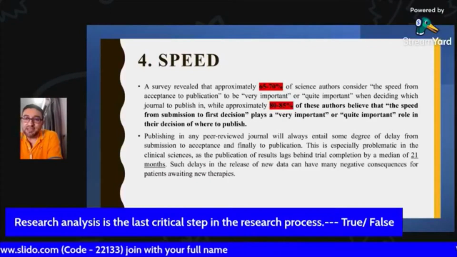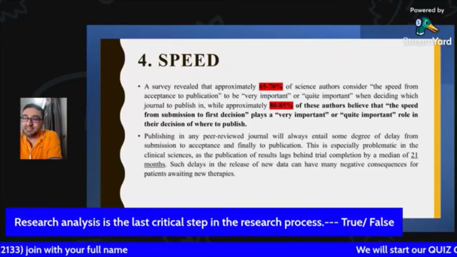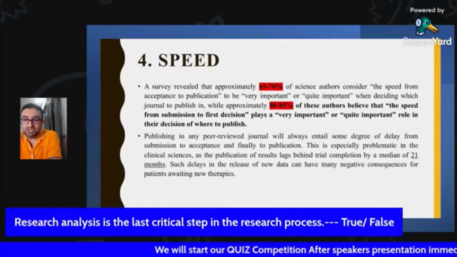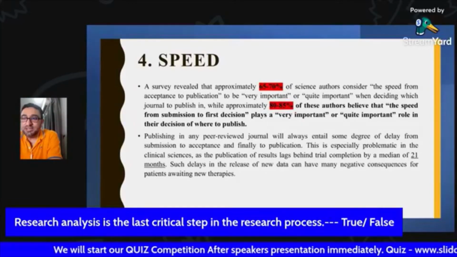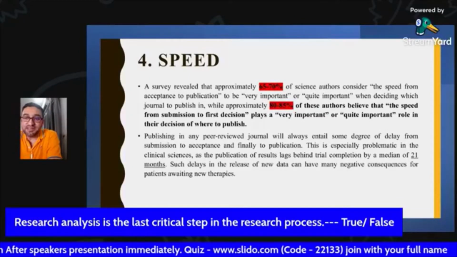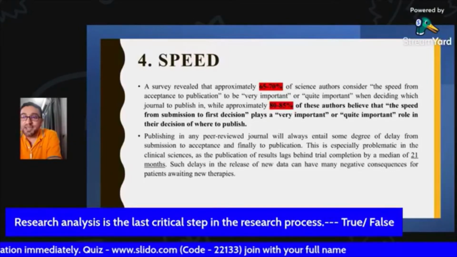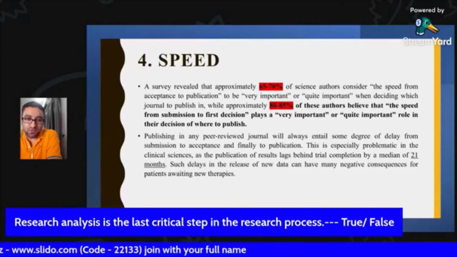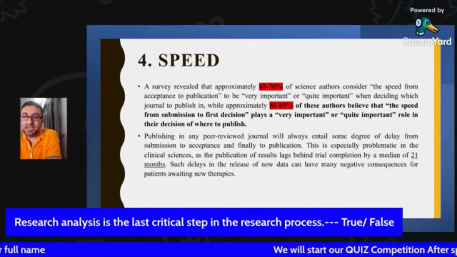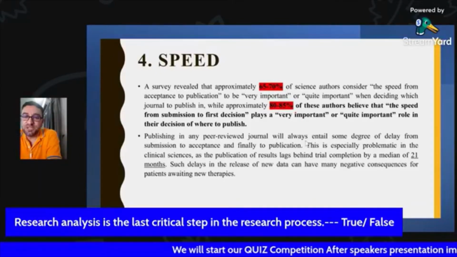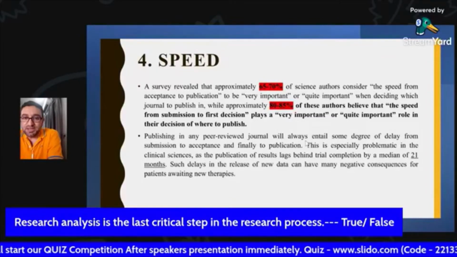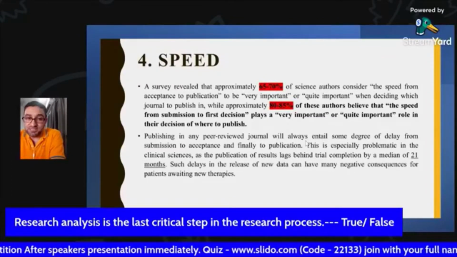Publishing in any peer-reviewed journal will always entail some degree of delay from submission to acceptance and finally to publication. This is especially problematic in the clinical sciences, of course, as the publication of results lags behind the trial completion by a median of 21 months. Such a delay in the release of new data can have many negative consequences for patients awaiting a new therapy, meaning that in clinical medicine, this is very critical and very dangerous.